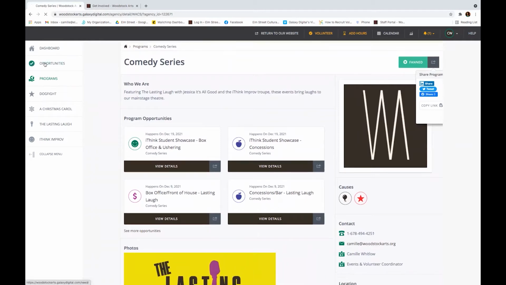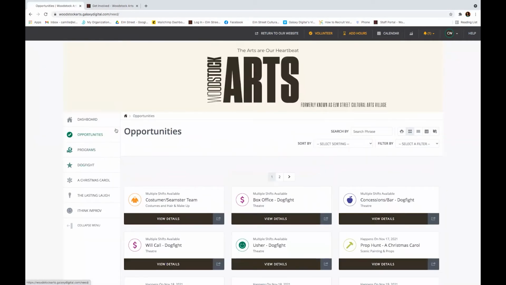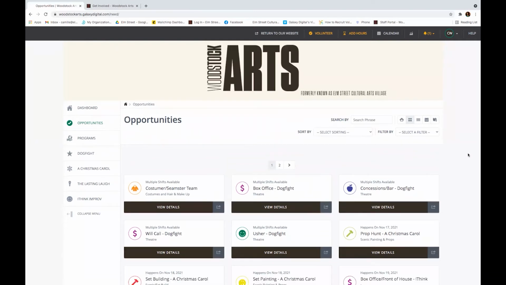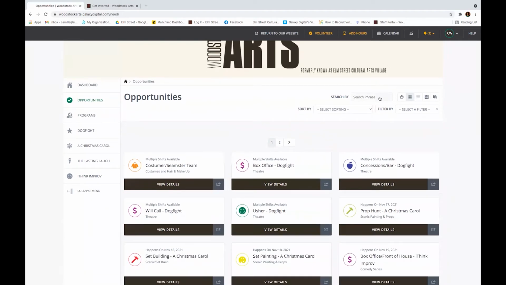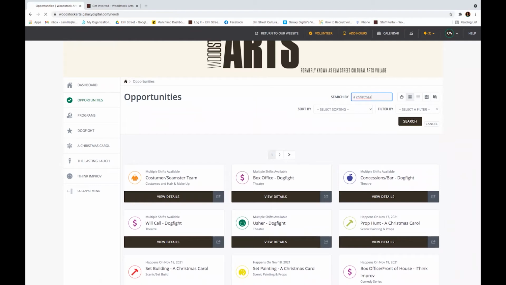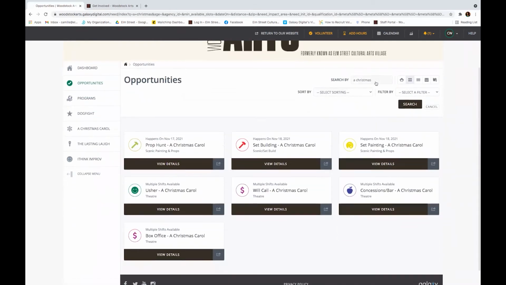Now let's go back a little bit and dive into the opportunities. You can find all of our opportunities listed in one place by clicking on Opportunities in the sidebar. This page contains all currently listed opportunities that are open for volunteering. Here are some ways you can use this page to search for a particular opportunity. Let's say I'm looking for all volunteer opportunities related to A Christmas Carol. Type the keywords into the search bar and hit enter. You will now see all of the opportunities specific to the Christmas Carol production.